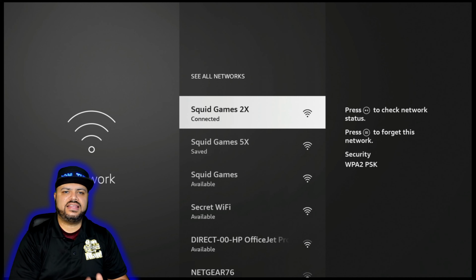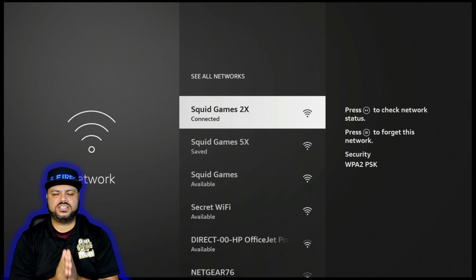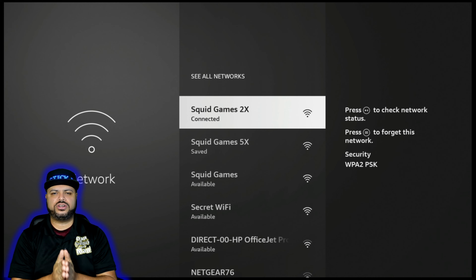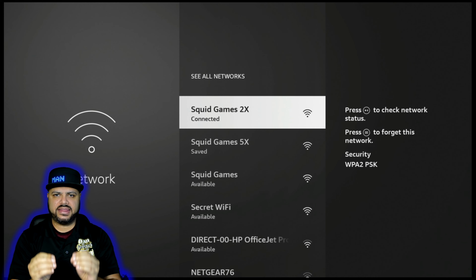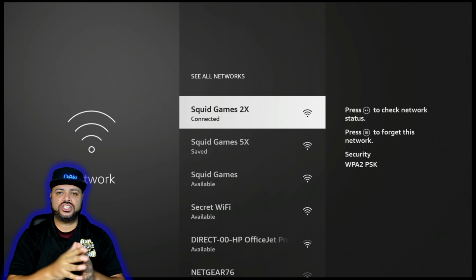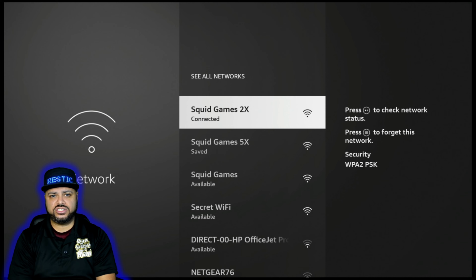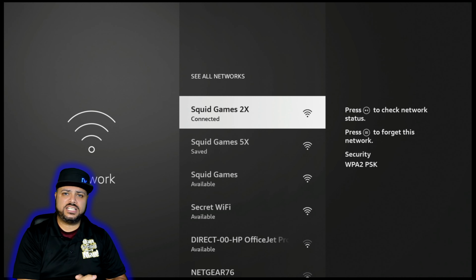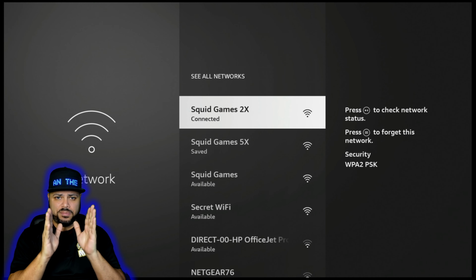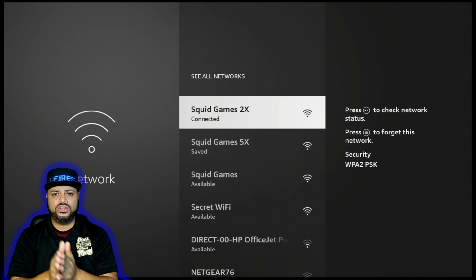Now, the one thing that I want to mention, if you have your Fire Stick connected to the 2.4 gigahertz, that is a very bad thing to do, because it is a slow connection, and that in itself is the most common problem to your Fire Stick buffering. A lot of people think there's issues with the Fire Stick, or that you don't have enough internet speed with your provider. That's not true. It could be just a matter of changing the channel to the 5G.